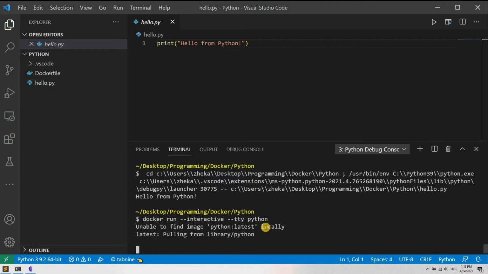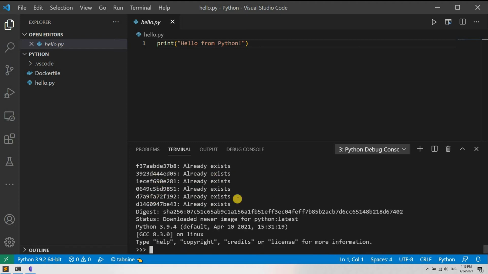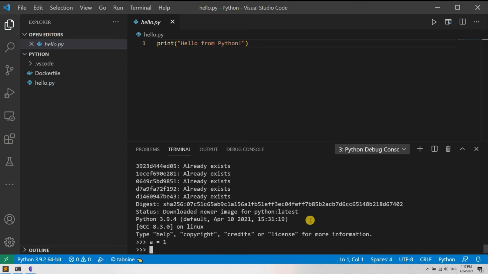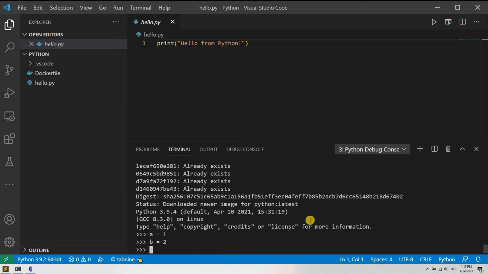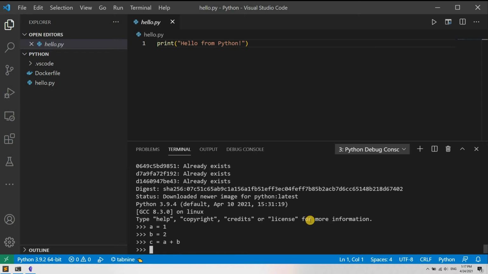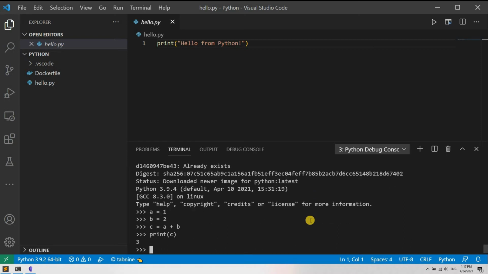As you can see, it says unable to find. A bunch of things already exist because I ran some commands preparing for this video. And now, as you can see, we got Python version 3.9.4 and we got connected to the Python interpreter. So we can do stuff like a equals 1, b equals 2, c equals a plus b, and we can print c. As you can see, we can run Python here in the shell, but typically it's not the experience we want because we don't get syntax highlighting. It's also really hard to split the code between multiple lines, and it's just not a great experience.